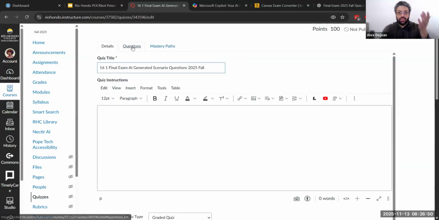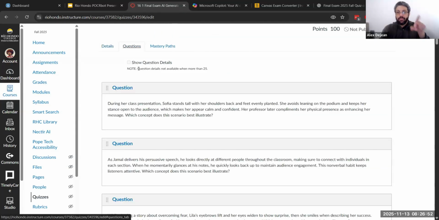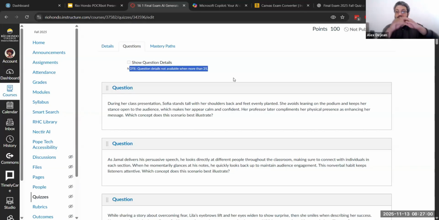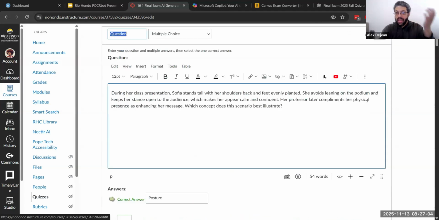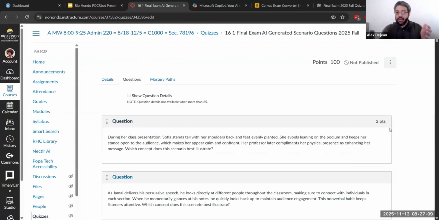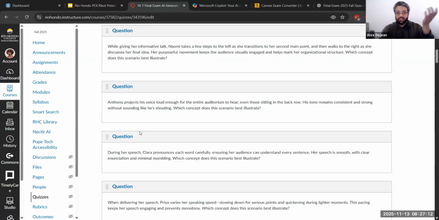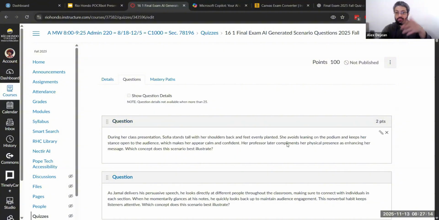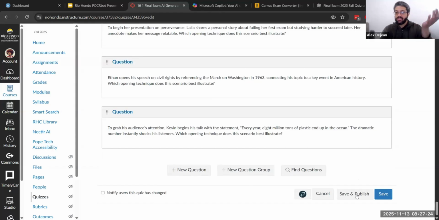And if I go to the questions, this is why I mentioned try to have less than 25, because question details are not available when there are more than 25. So I can't open everything all at once. If I want to check each question, I have to click the edit tool and then look at each question and answer. But in general, if I scroll down, I can see there are about 50 questions. And because they're 2 points each, and it shows the point total is 100, oh, it worked. So if I wanted to use this, I can then just hit save and publish.